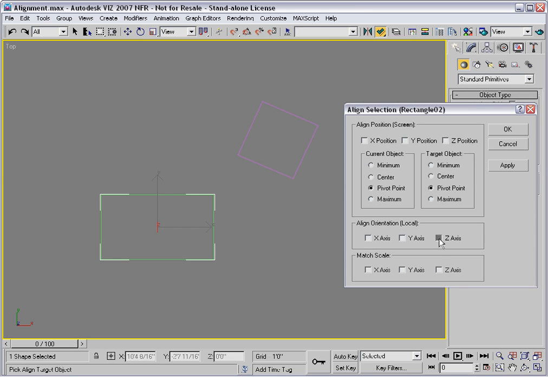Note that the Z-axes of these objects are already aligned. They're both pointing out of the screen at us, so that's not going to have an effect. I just need to click X or Y, and the job is done.